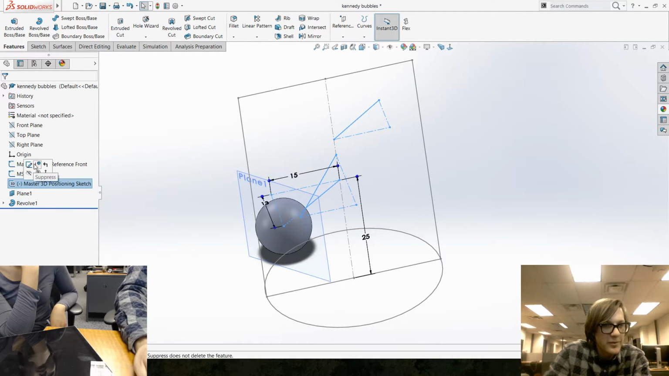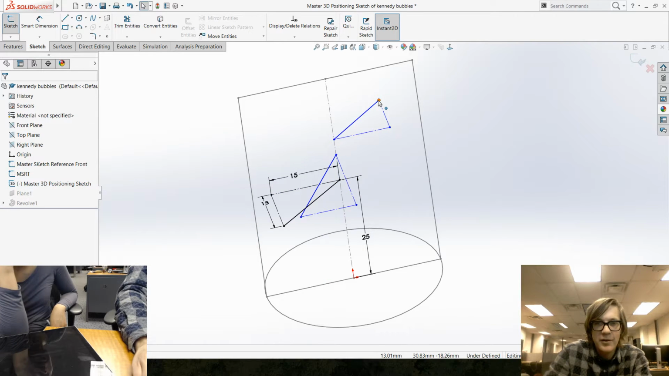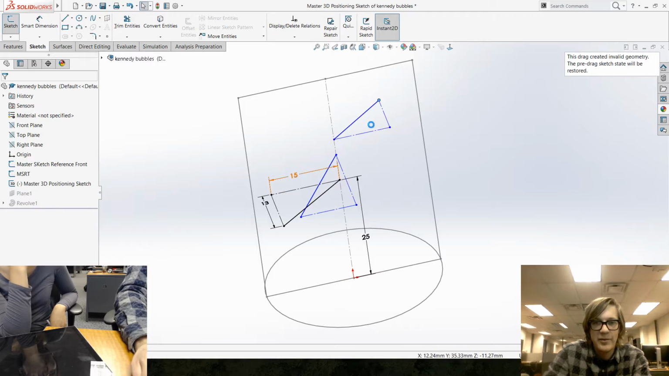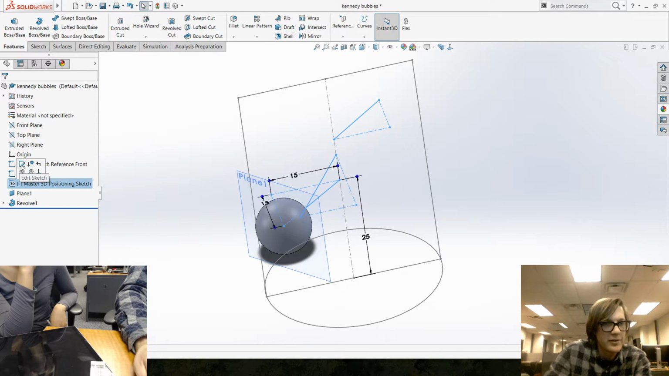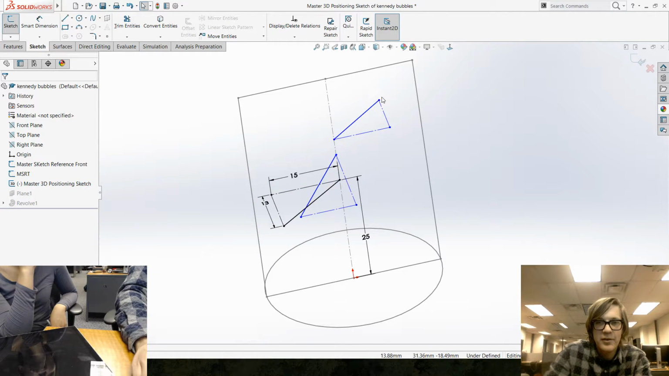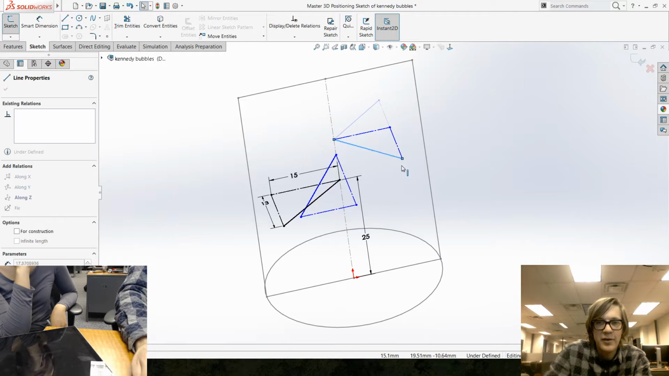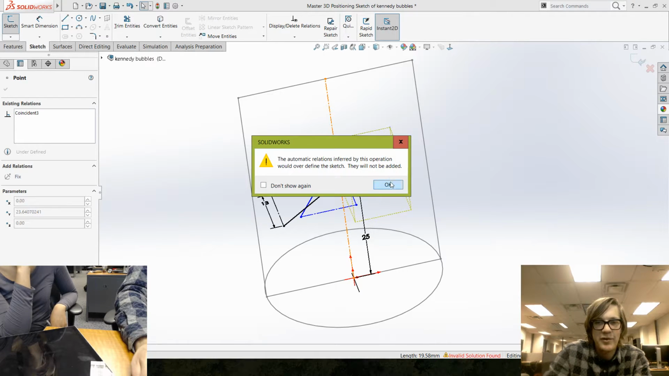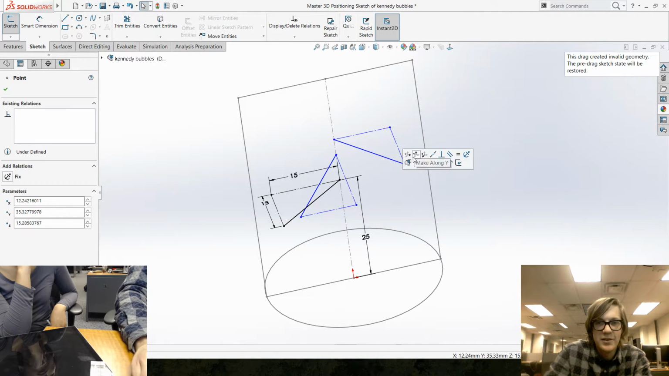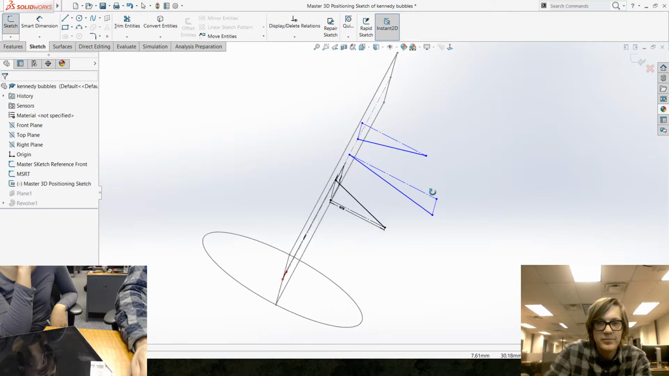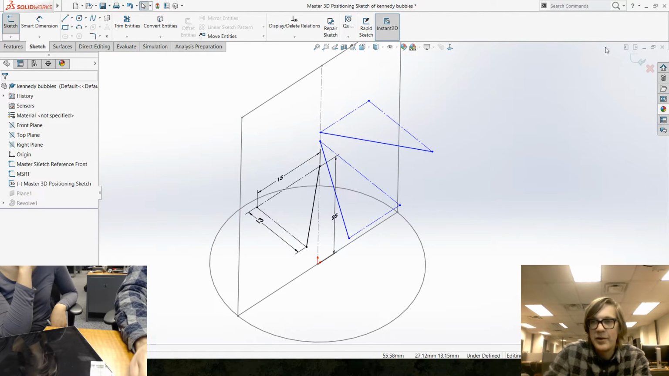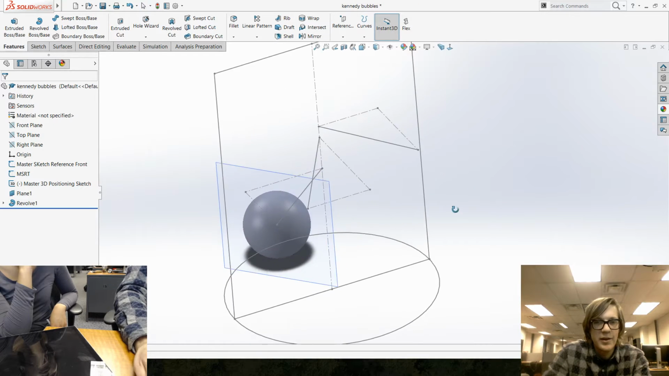You know what? I'm gonna try something else. I'm gonna move this one. No. Dude. Oh my goodness. I just wanna move this over here. No, don't snap. I don't want it to snap there. Anyway. Okay. Get out of there.